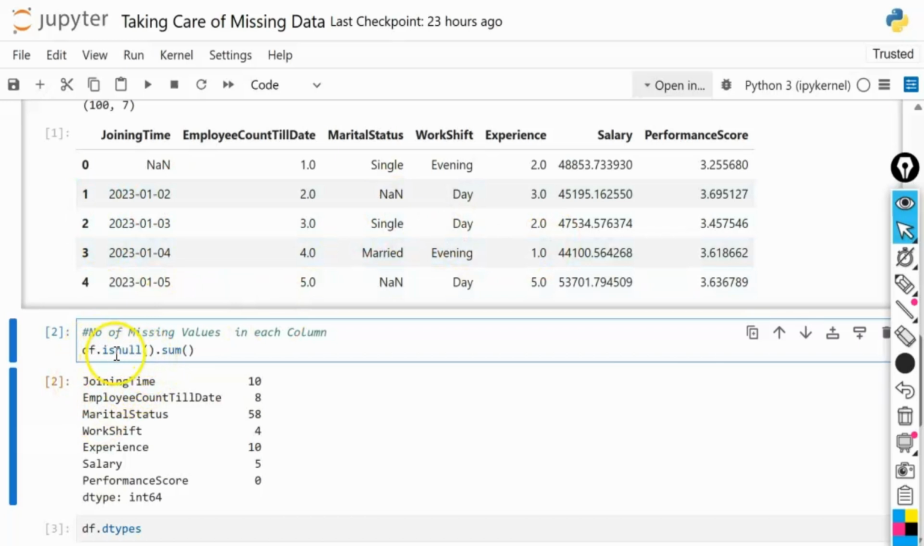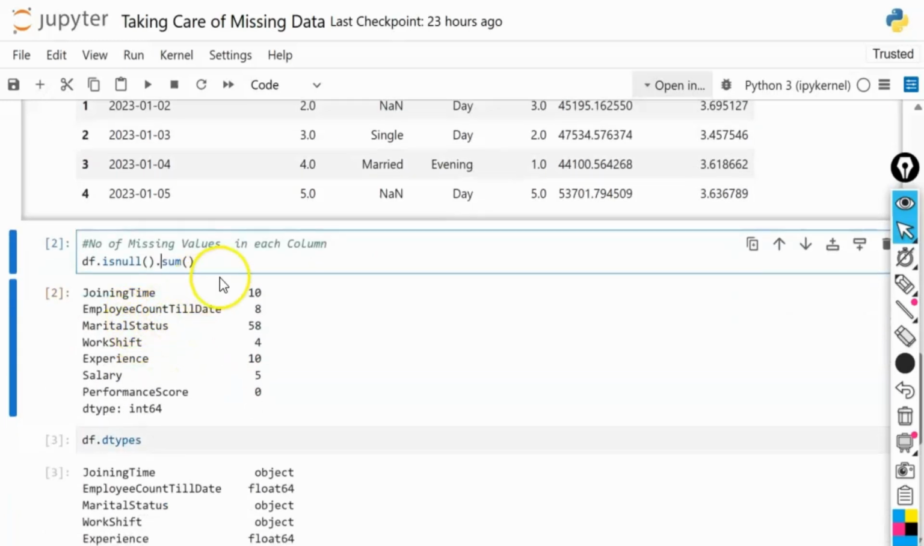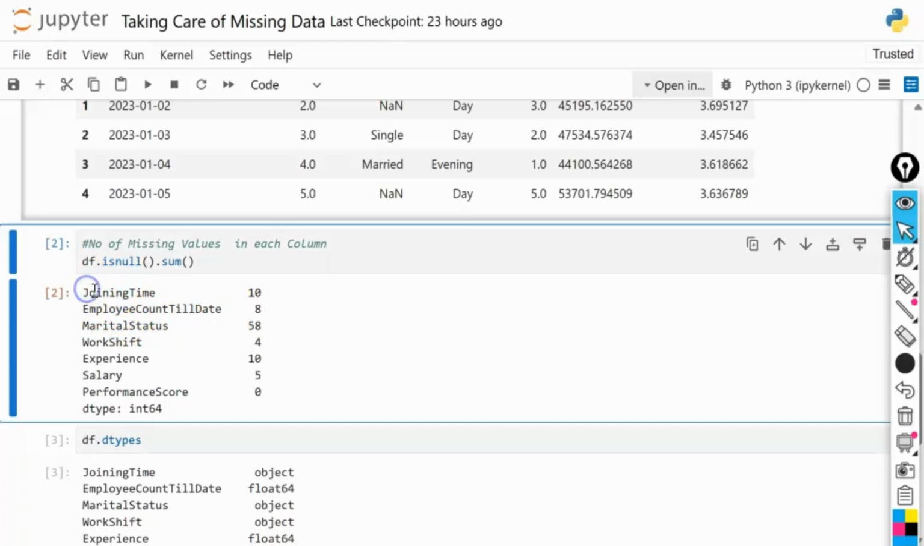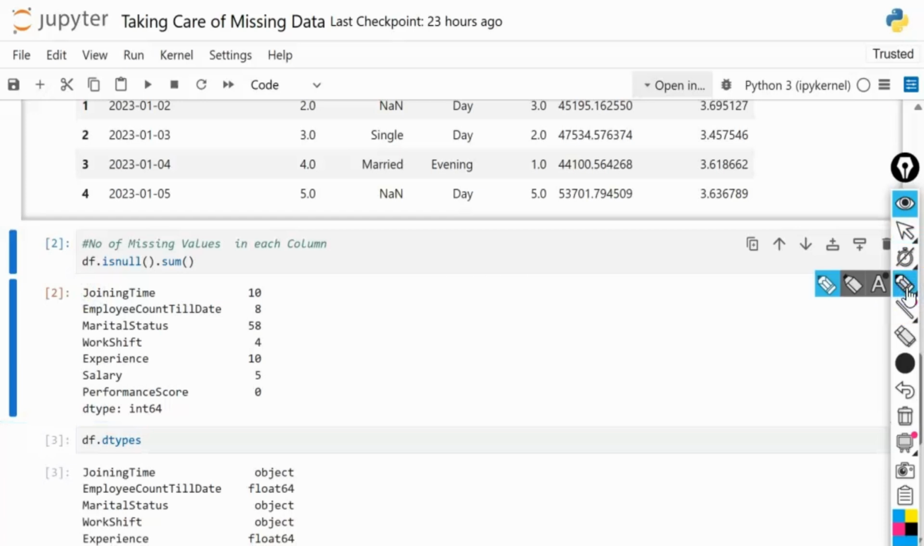So here, we want to check first, is there any missing value in these columns? If we use df.isnull().sum(), it tells us the number of missing values in those particular columns. So these are the columns, and these are the number of missing values in those columns. All these missing values in each column, we have to do something about so that we get better results when we fit our dataset into a machine learning model.